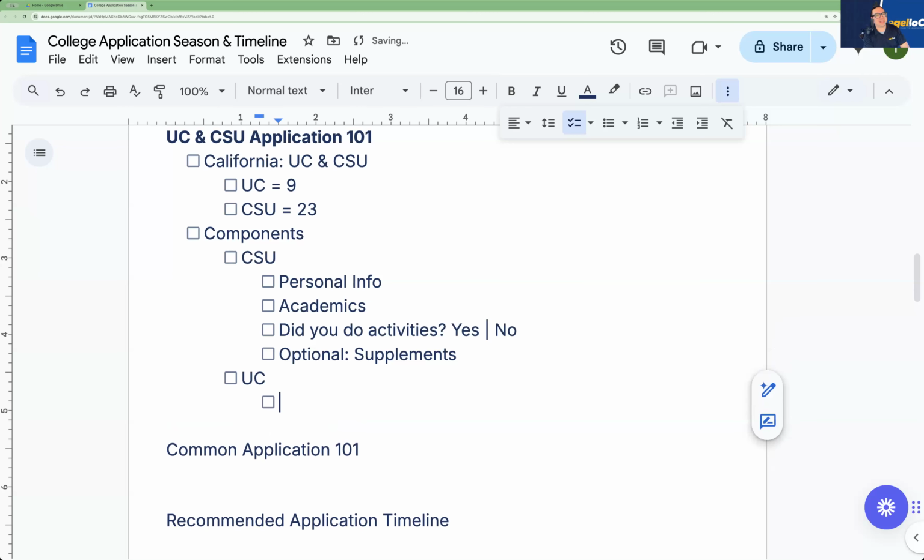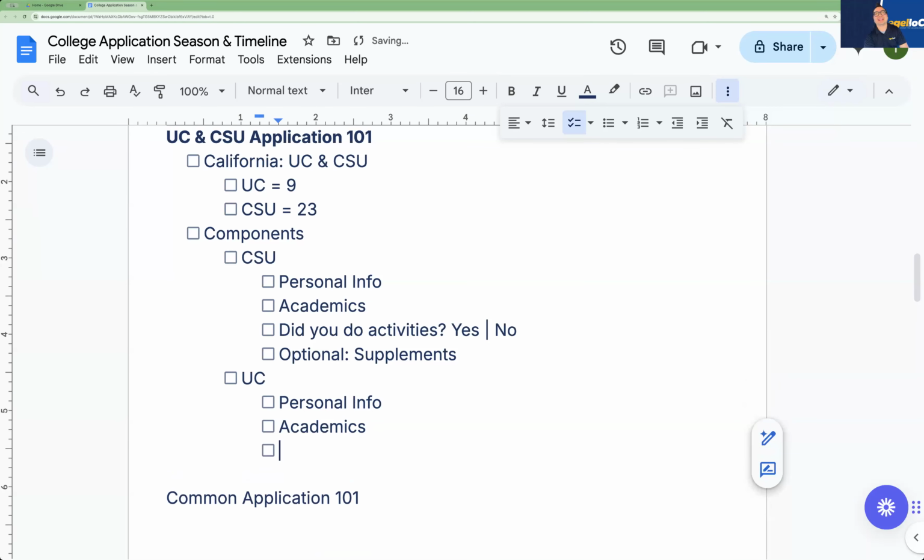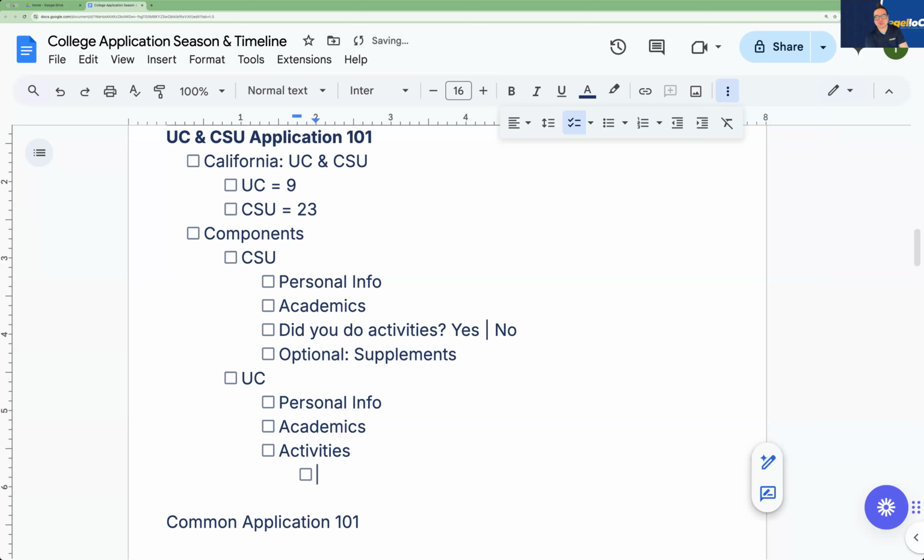Let's talk about the UCs now. The UC app's a little more complicated than that. They're also going to ask you for personal info. They are going to ask you for the academics, but they're also going to ask you for your activities. In the activities, they're going to allow you to add up to 20 activity slots. So keeping that in mind, there's 20 slots for you to add information in here.